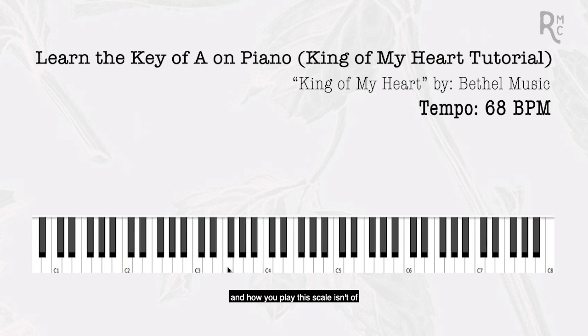And how you play the scale isn't of utmost importance to me right now. If you can finger it properly, that's amazing. If you don't, it's not a huge deal. But I'll show you how to do it, and I'll walk you through how to do it properly. But even if it doesn't look pretty, not a big deal. The main thing here is that you understand what notes are available to us.